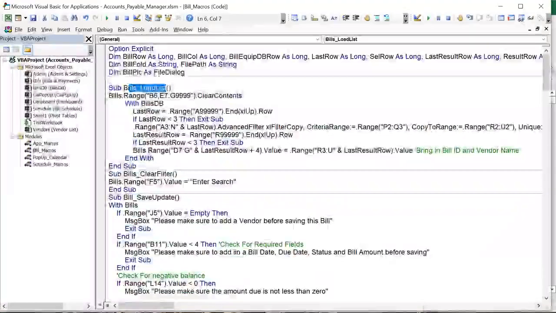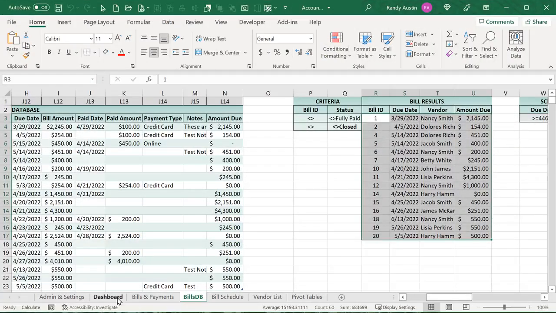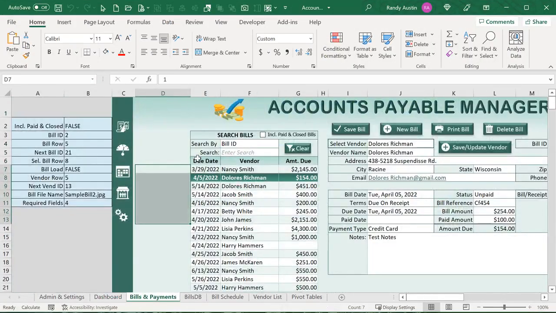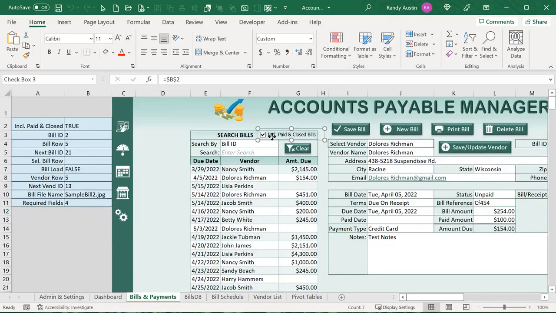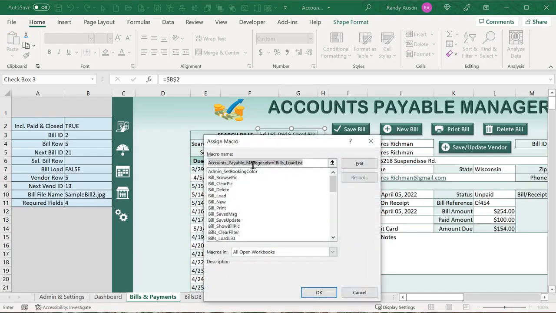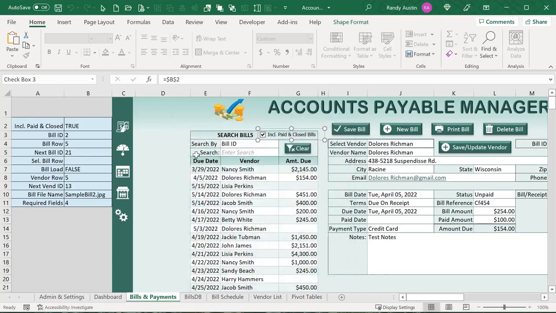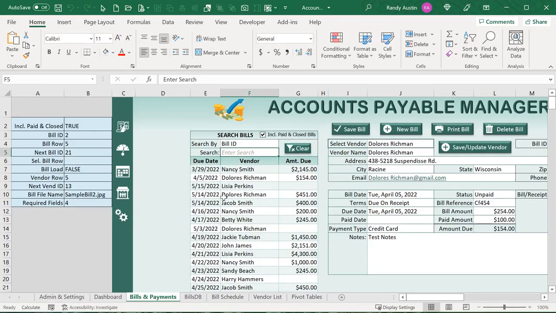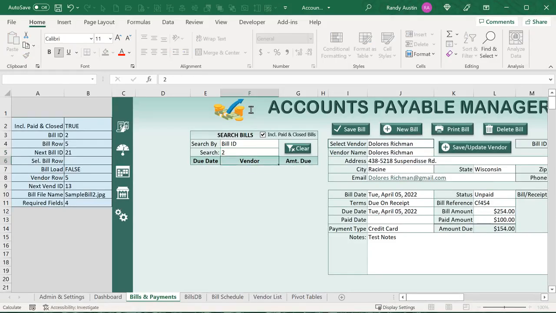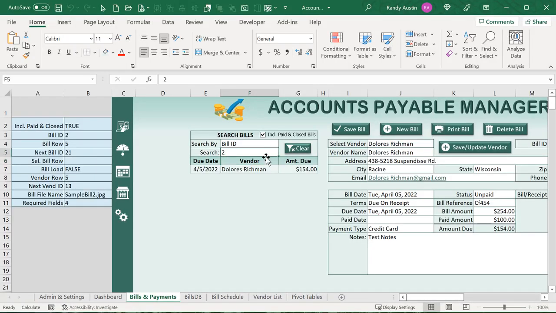And we can do that with the macro, of course. That macro is tied to 2 different things. If we take a look inside the bills and payments, the macro is tied to this button here. When we assign the macro, we see it as that same macro, that bills load list. That macro is also tied to a change event here, F5. That means when I enter something, like 1 or 2, I want that to load in. I want to run that macro. So it's also tied to F5.